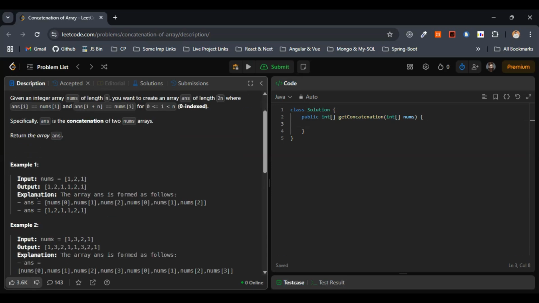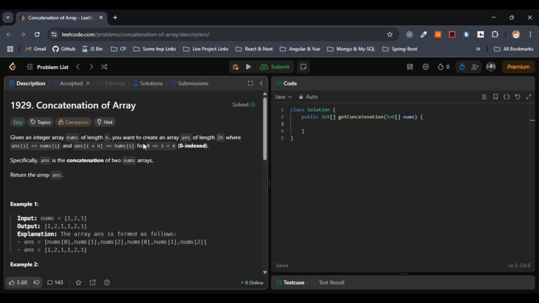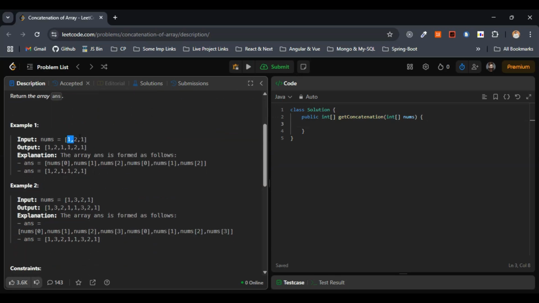Let's come to the first example. Input, we have been given 1 2 1. We have to create another array of size 2n, where answer[i] equals nums[i], which means we have to repeat the same thing. The output has to be 1 2 1 1 2 1. Here they have explained it clearly.